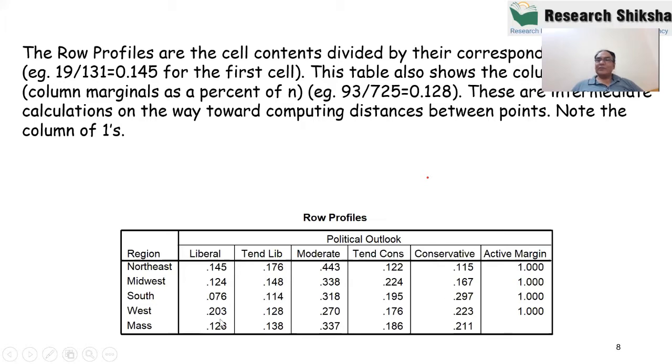Now we are having some numbers in this table. So can you think what this number represents? Like here, we are having 0.145. Here we are having 0.176, 0.443, 0.122, and 0.115. So the largest number we are having is in the moderate. So there is an idea which comes into the mind that the Northeast may be related to the moderate highly, right? So there may be some relationship, some association between the Northeast and the moderate.